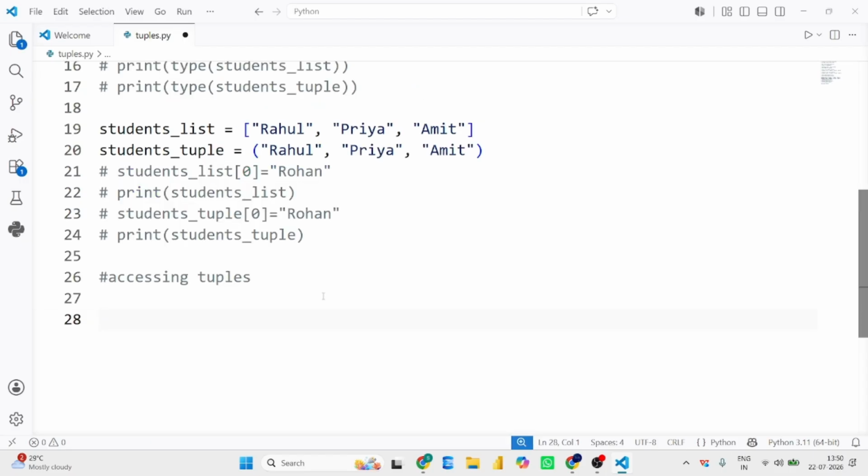Now we are moving forward to understand the concept of accessing tuples, which is through index. The concept of indexing and slicing in tuples remains the same as in lists. You can use the positive and negative indices of your tuple to access those elements. Let us try some examples. I have this tuple of coordinates, and because it is enclosed inside round brackets, it will be treated as a tuple, and I have some float values inside it.